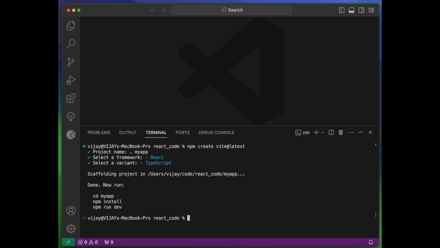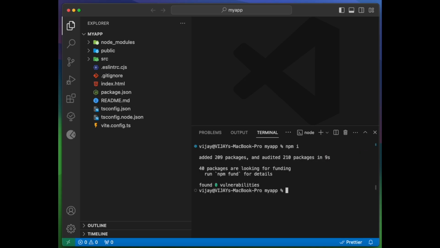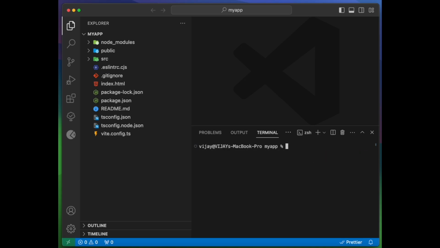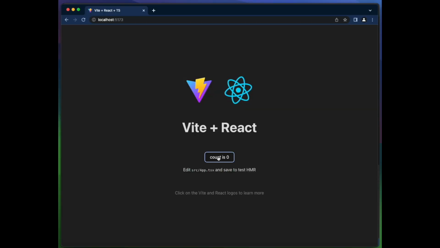Now let's try to open the project and run it. Here we have our project up and ready. Let's type npm i in order to install the dependencies. And in order to run your React project, all you need to do is type in the command npm run dev. Which is going to start your local development server, and you can just follow this link. Here we have a React project up and running.